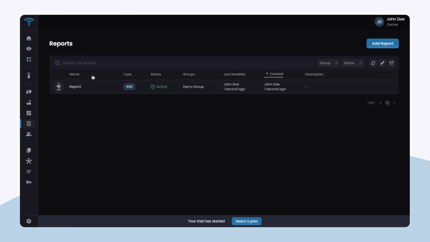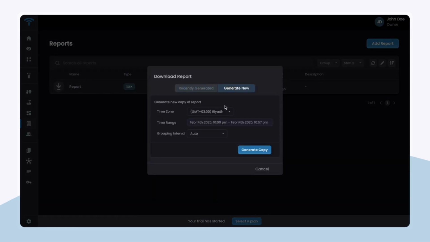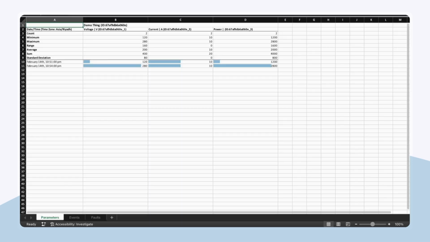To generate a report, click Download and navigate to the Generate Report tab in the pop-up that appears. Select a time range and granularity, then press Generate Copy. The report will be downloaded automatically when ready. This ensures that reports remain customizable and scalable for different use cases.